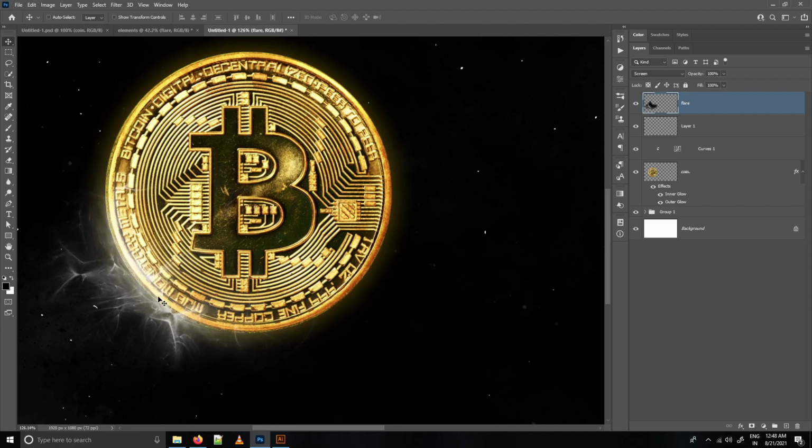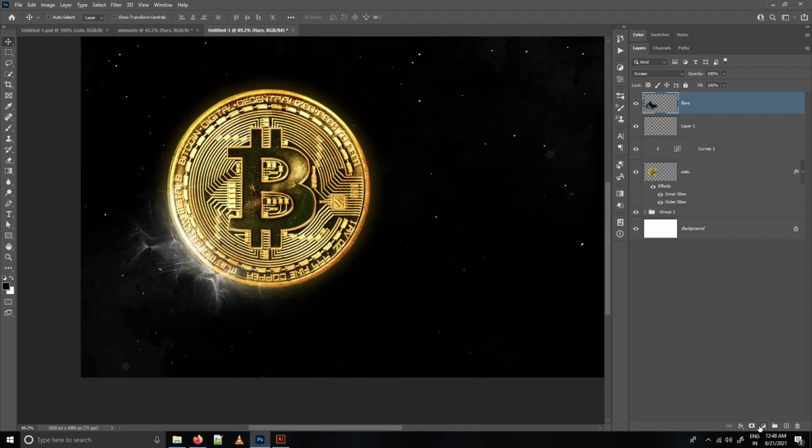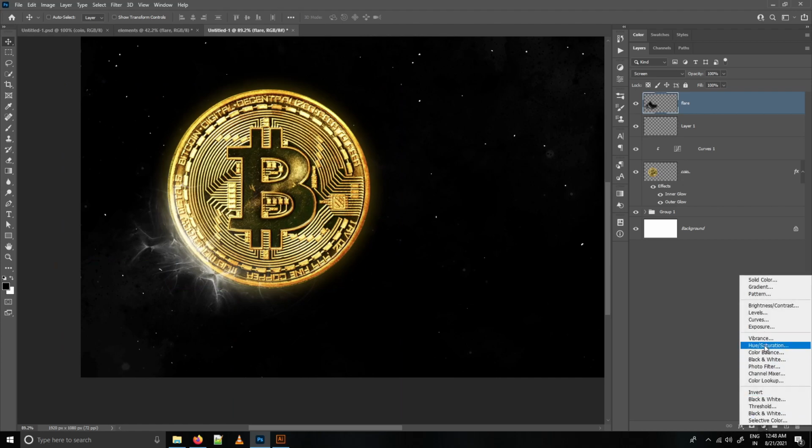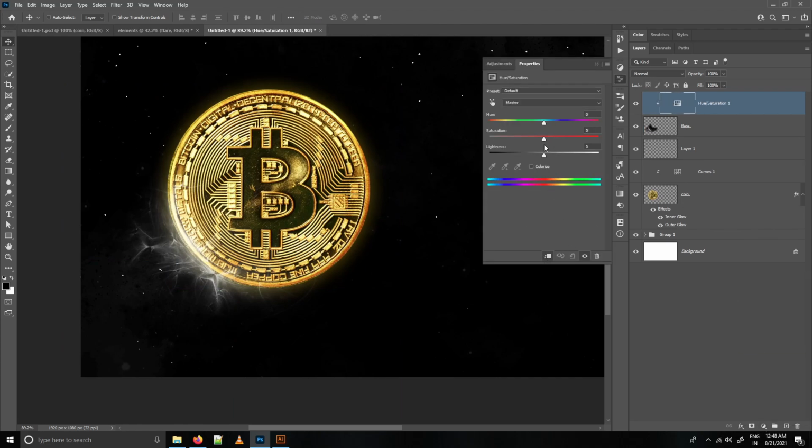I'm happy with it. Now create a hue saturation layer. Clip it. Select colorize and assign same hue value 48. Increase saturation around 60 or something else, or more, 64. I'm going with 64.